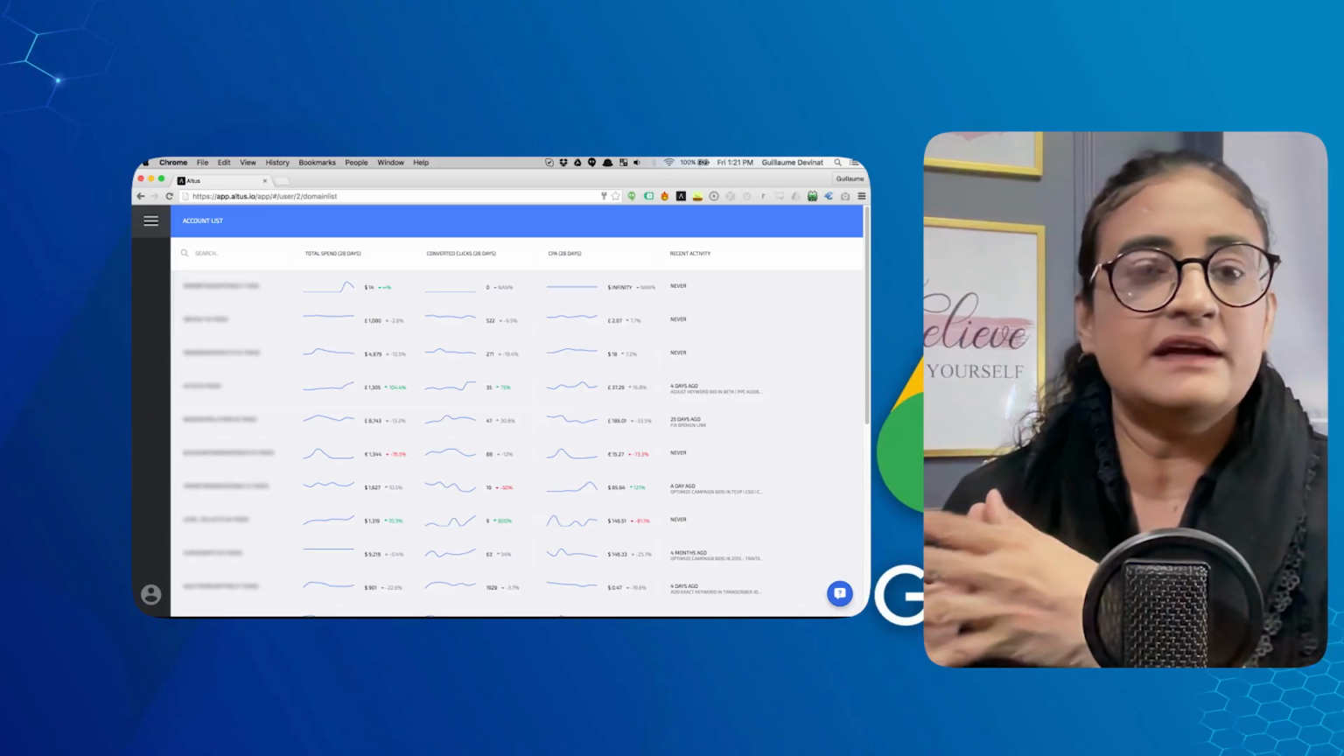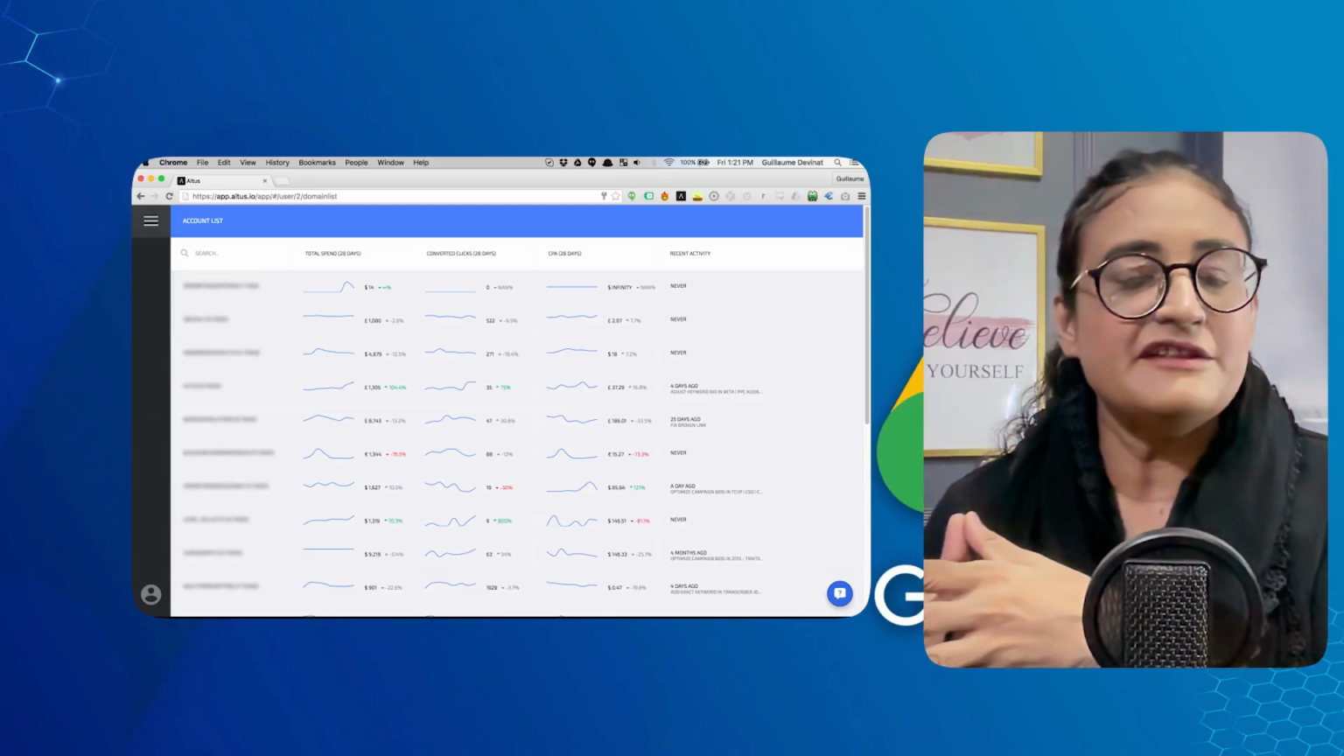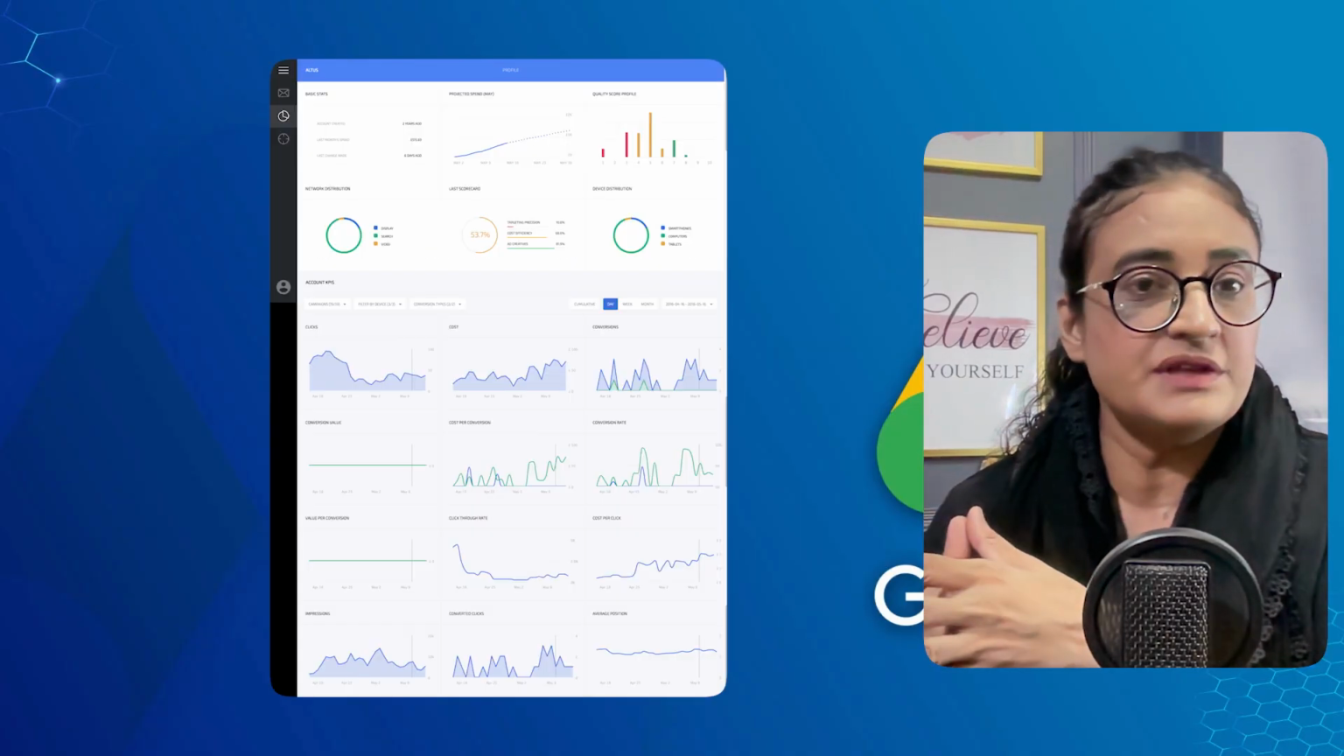Now we talk about the optimization stack. So tool number 7 is Optmyzr. It is your daily account hygiene assistant. It scans your account overnight and queues up prioritized recommendations. Pause this keyword, fix this budget pacing, test this ad. You approve or reject with one click. It is perfect if you are a freelancer managing your first few accounts.